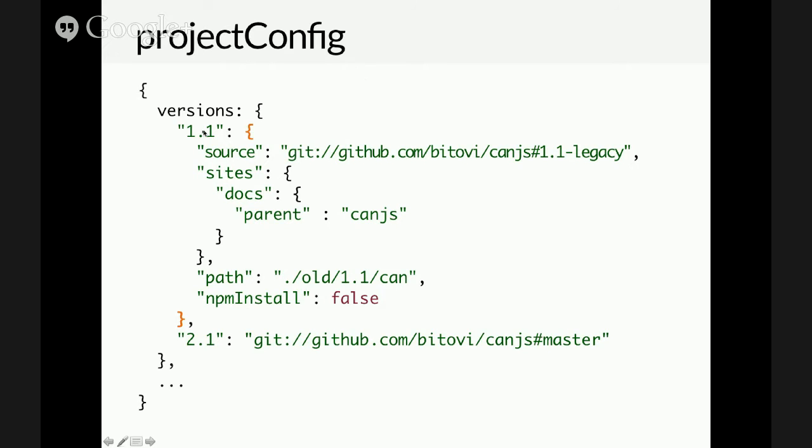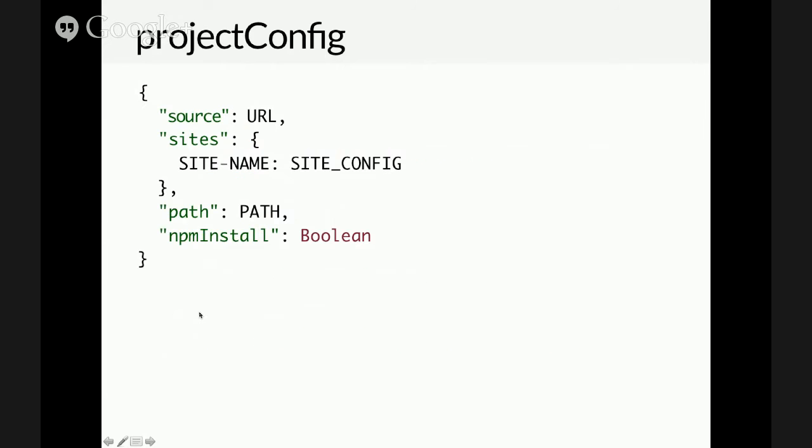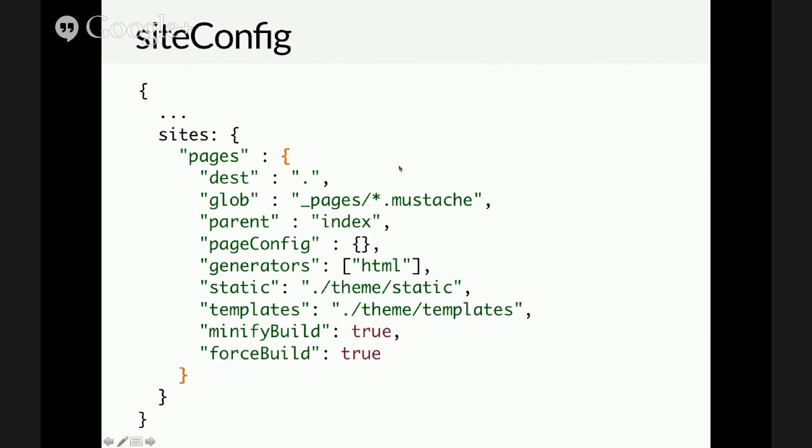So that's a version, or that's a project config. That's what is available there. And like I said, a project config, that's an example, but it really just looks like a source with the URL, some sites that can get applied, and a site config, a path to where to download, and an npm install. Whether true or false. By default, it's false.